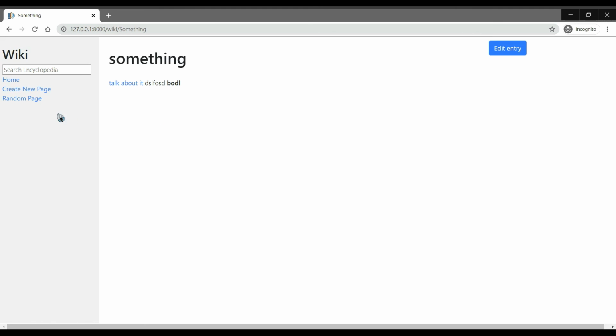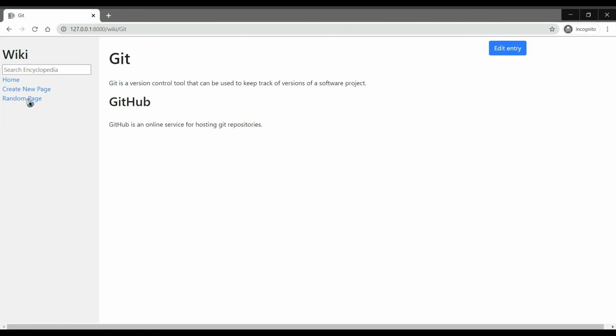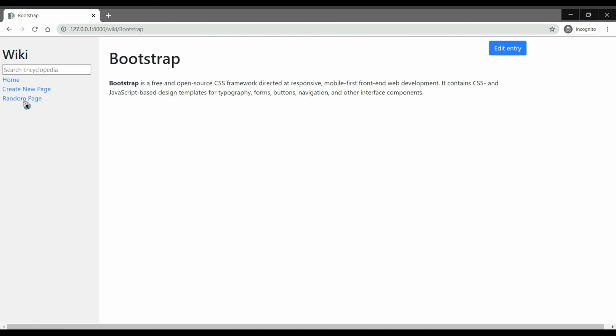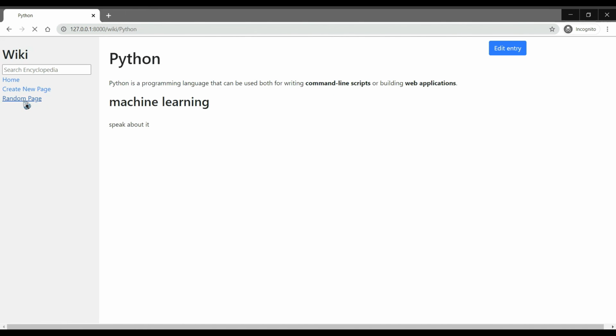And last of which, we can even access random pages. So just clicking on a random page will give me a page at random, and we see we get the Python updated entry here. And if I keep clicking, eventually I will find the something page that I just created, as we just saw.